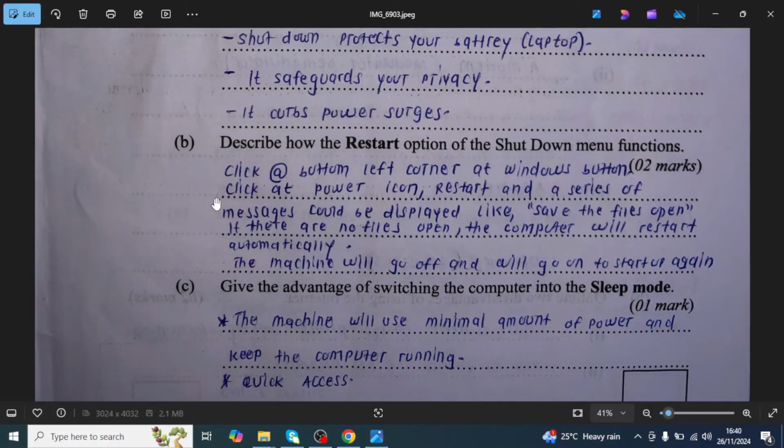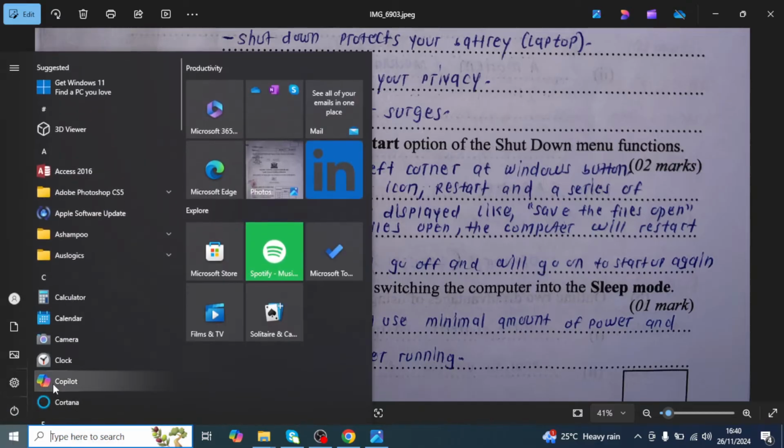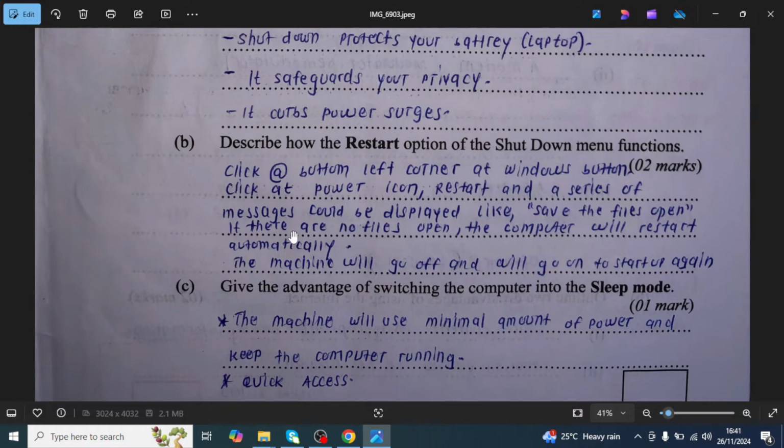So if you click there, you go to number 2. Click at the power icon, then comma, restart. Click at restart, and then the machine is going to, of course, restart. Save the files. If the machine prompts you to save the open files, you save. Now I'm not doing this because I still want my computer to be on. The machine will go off and will go on to start up again. So these are just the steps of restarting a machine. Windows 7, Windows 10, they could be slightly different steps, but they all push you to restart your machine.